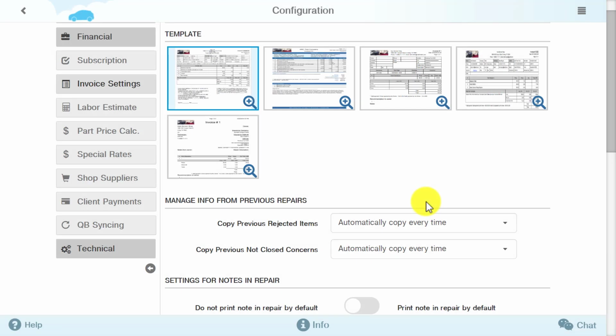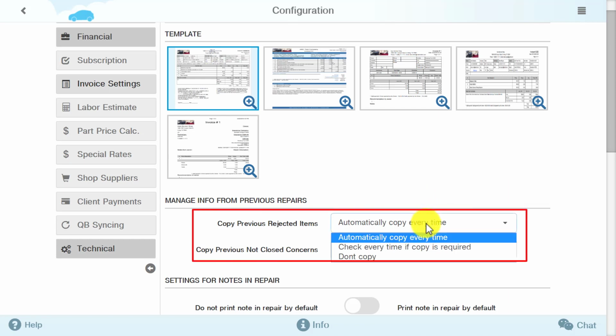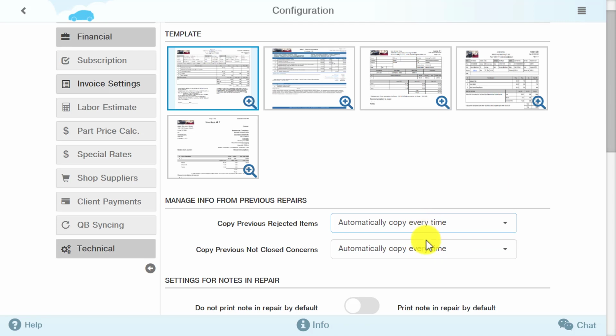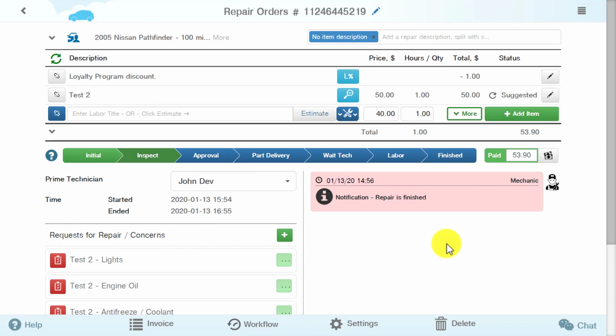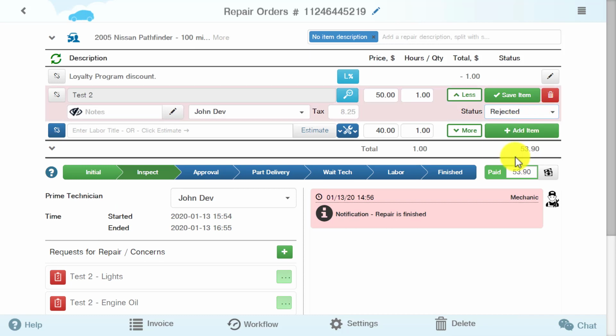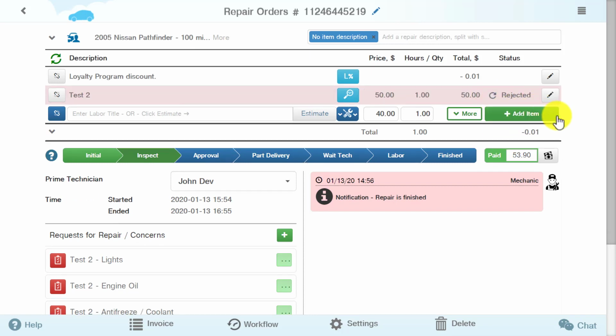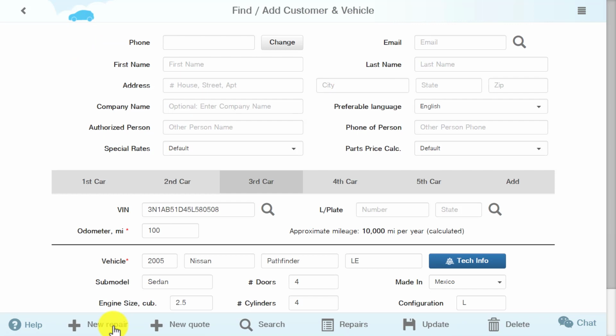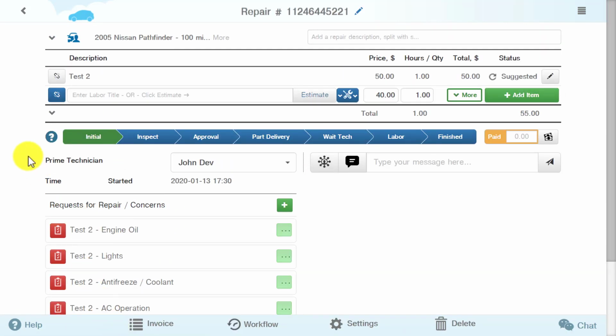What we see first is Manage Info from Previous Repairs. Before creating a new repair, you can select the following actions from the settings. Copy previous rejected items and copy previous opened concerns. Select the required action by clicking this button. This function is very useful and convenient. If your customer rejects the parts that he does not want to replace at the moment, then at the next visit to your workshop and when creating a new repair order for this vehicle, all rejected items will be copied into a new order.